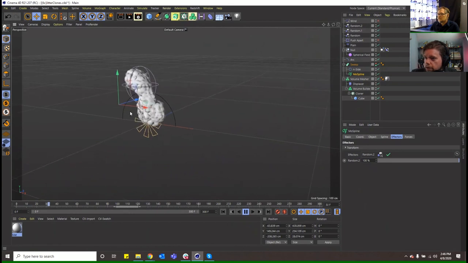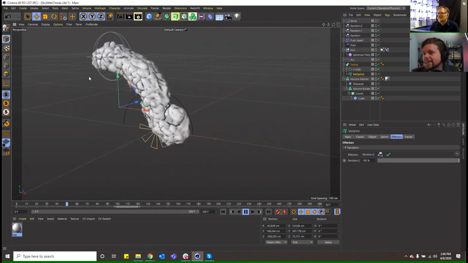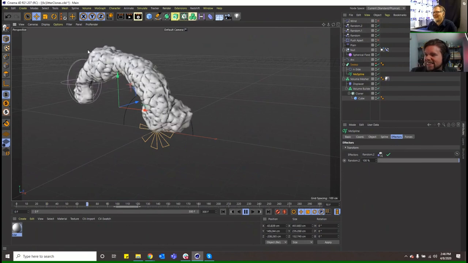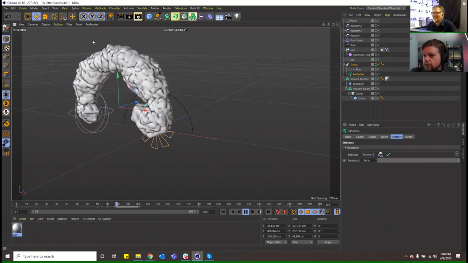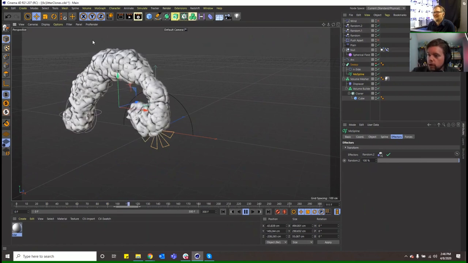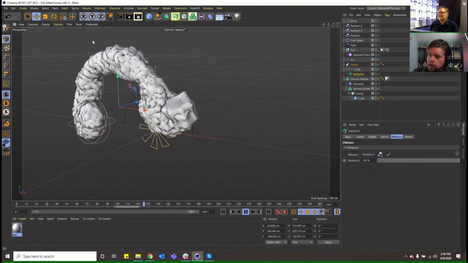Oh, there you go. That's cool. Yeah, there you go. And you get those crazy curly tails. And the sweep is still traveling along it. So these are being cloned onto this.